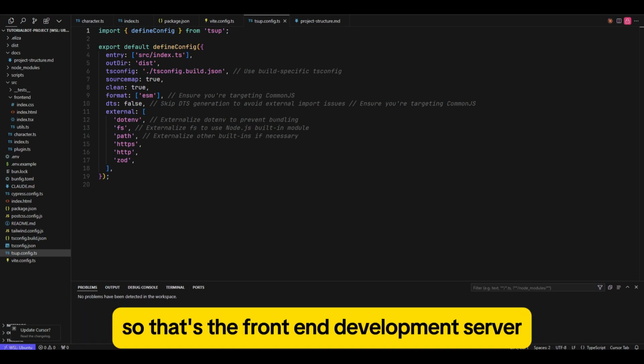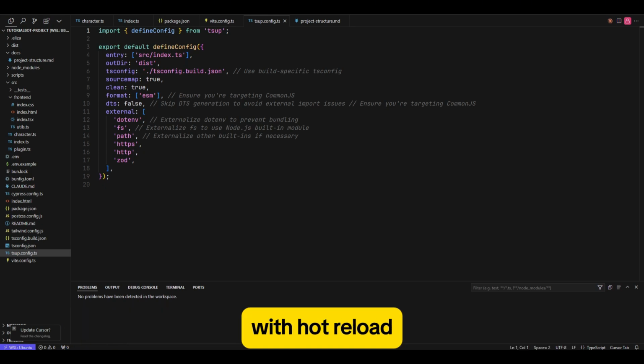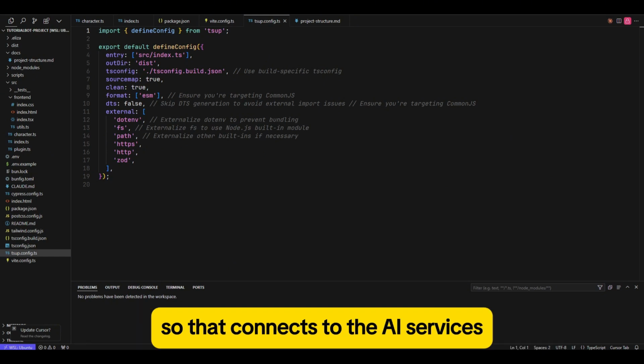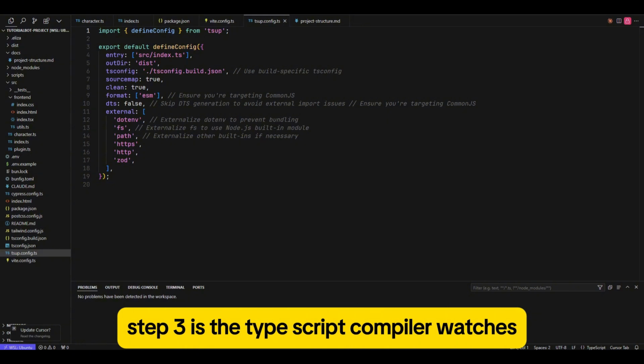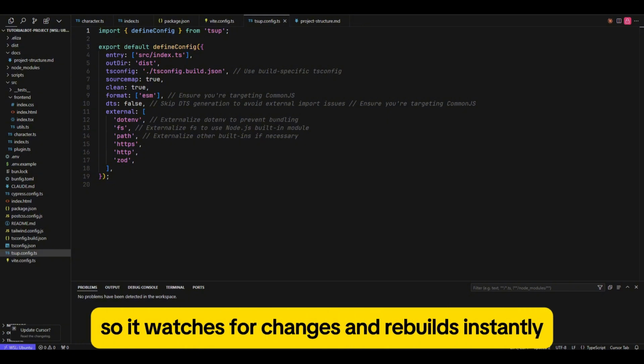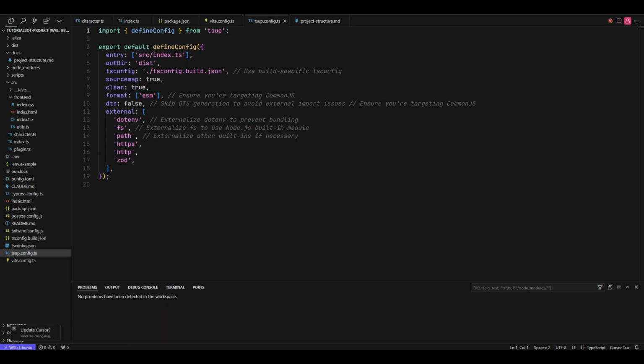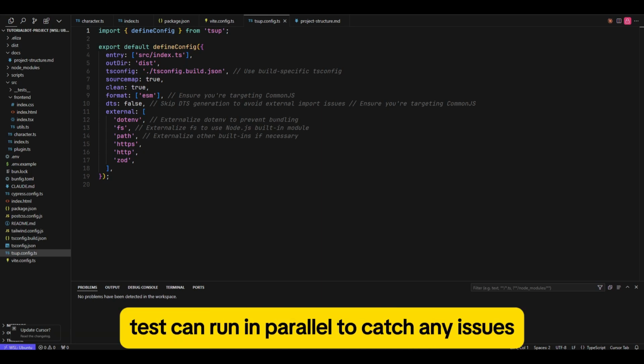1, Vite starts, so that's the front-end development server with hot reload. Step 2, your agent runtime starts in the background, so that connects to the AI services. Step 3 is the TypeScript compiler watches, so it watches for changes and rebuilds instantly. Step 4 is the web interface, it connects to your agent automatically, and then step 5, tests can run in parallel to catch any issues.